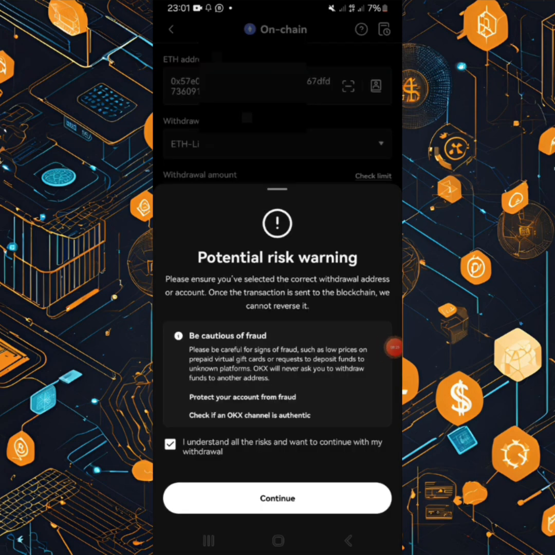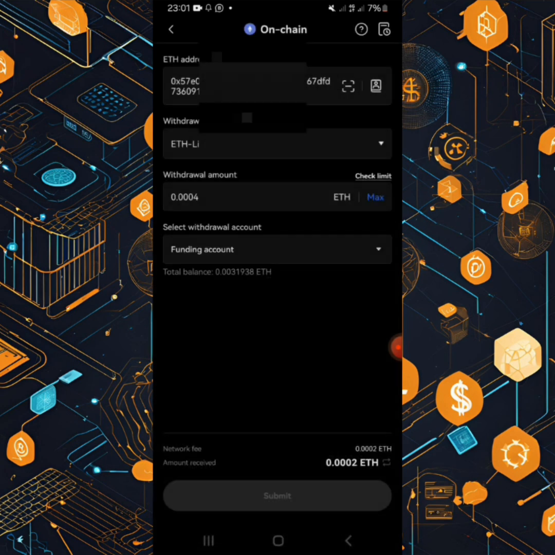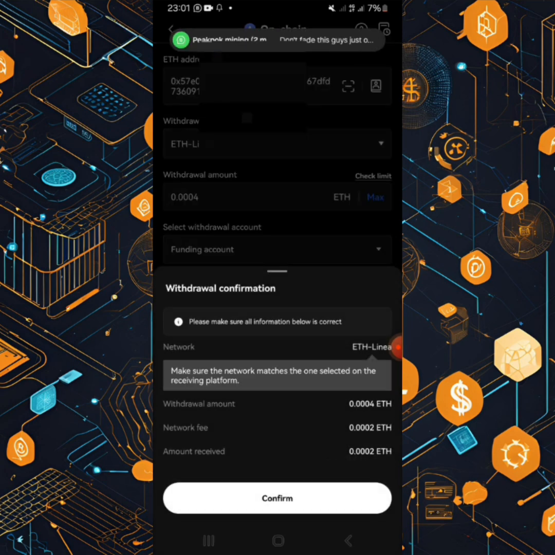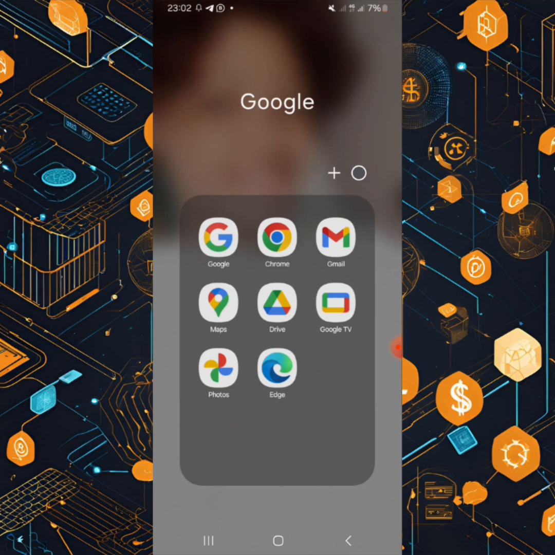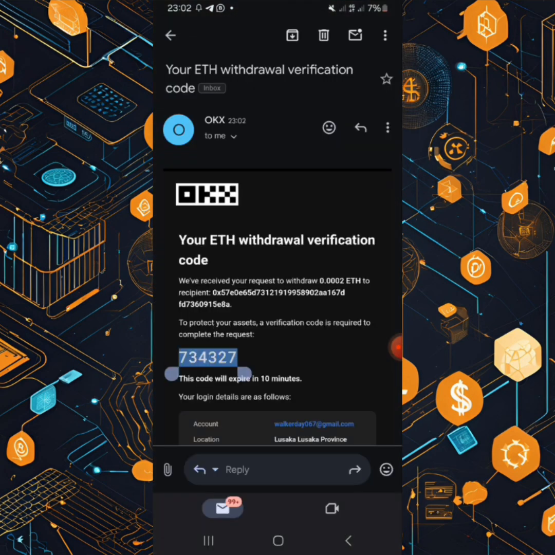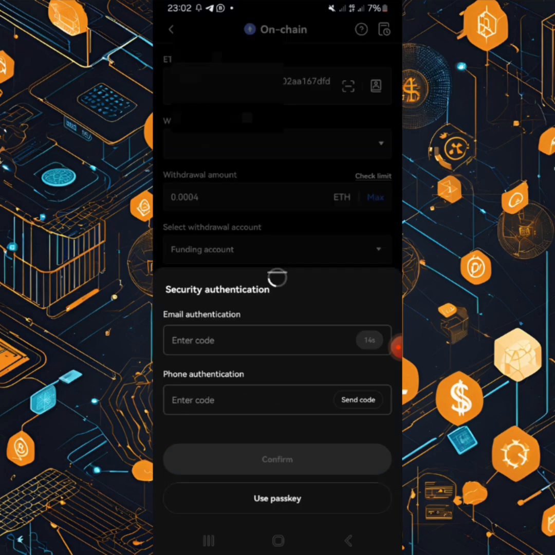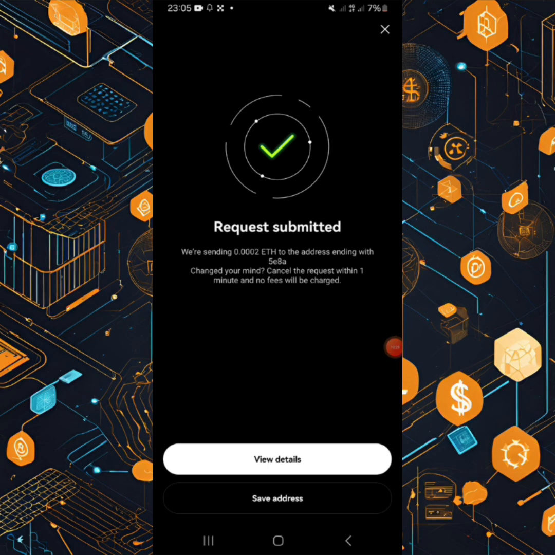Okay, so once you do that, there will be this notice. Potential risk warning. Please ensure you've selected the correct withdrawal address or account. So just go ahead, check in the box and then hit continue. And then you confirm. Okay. So here they will need you to select the method by which they can send you the code. So you go by email, then you head over to the email inbox and copy the code. So this is the code. Paste it in here. Okay, so once everything has been done, you will see this notification that request submitted. So you need to head over to the bot and check if the transaction is successful.